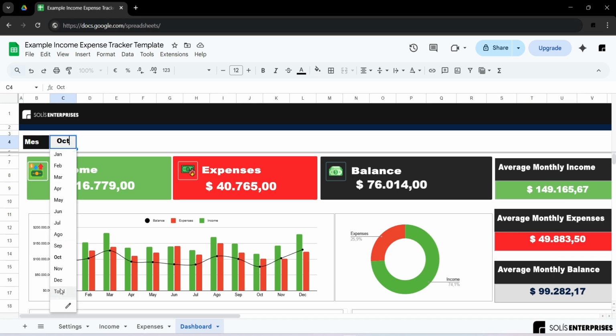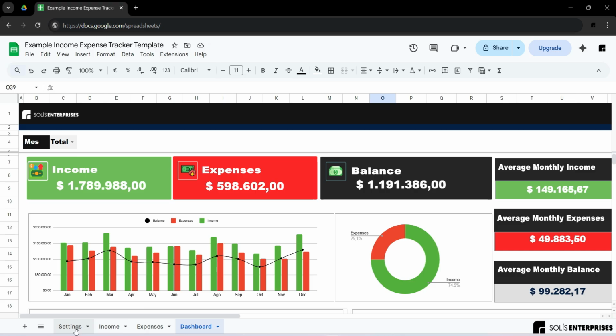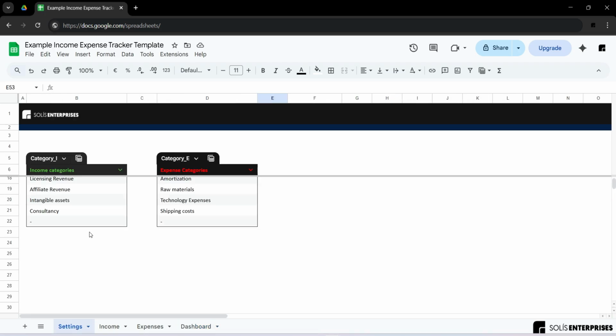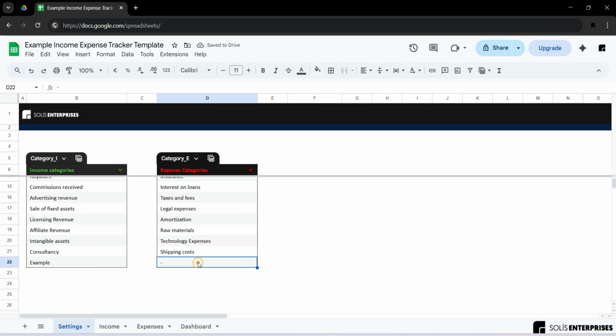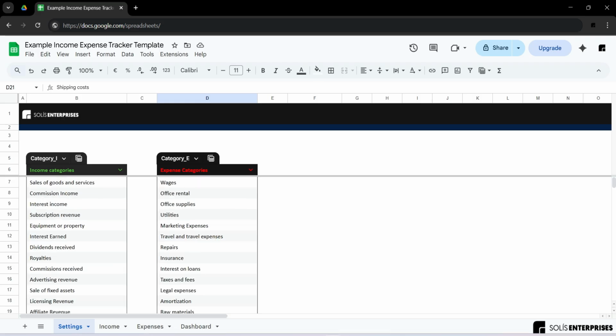Template modules. Settings. Configure unlimited income and expense categories tailored to your specific needs. This flexibility allows you to adapt the template for personal finance, small businesses, startups, or freelance work, ensuring precise and organized classification from day one.